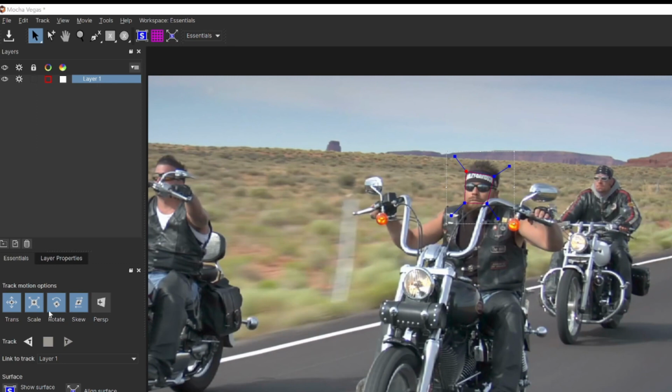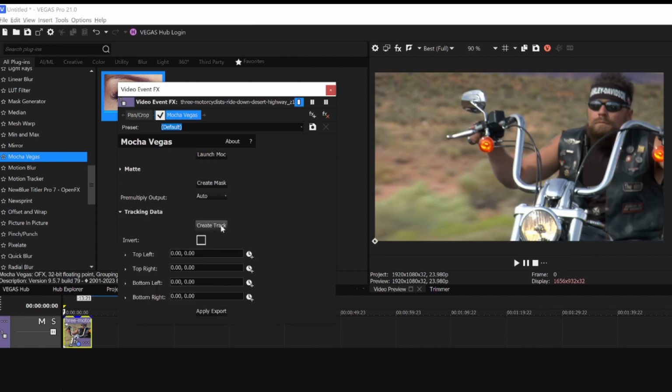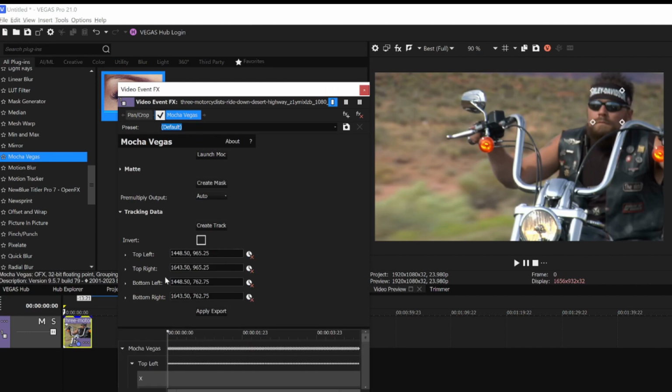I'll rename the tracking layer so I can identify it more easily later. Now I save the Mocha project and close Mocha. This puts me immediately back into Vegas Pro. Under the Tracking Data section, notice that no tracking data exists. I click the Create Track button, and with a layer I created back in Mocha selected, I click OK, and now the tracking data is in my Vegas Pro project.